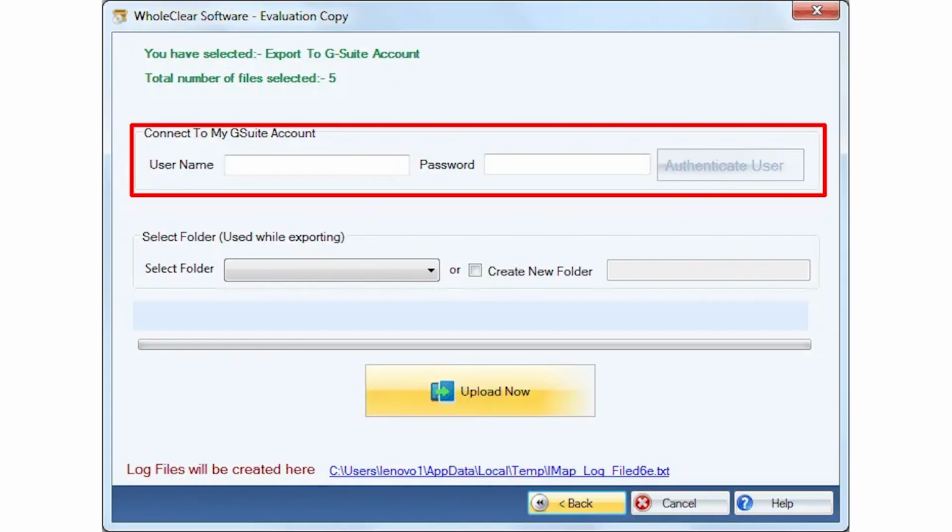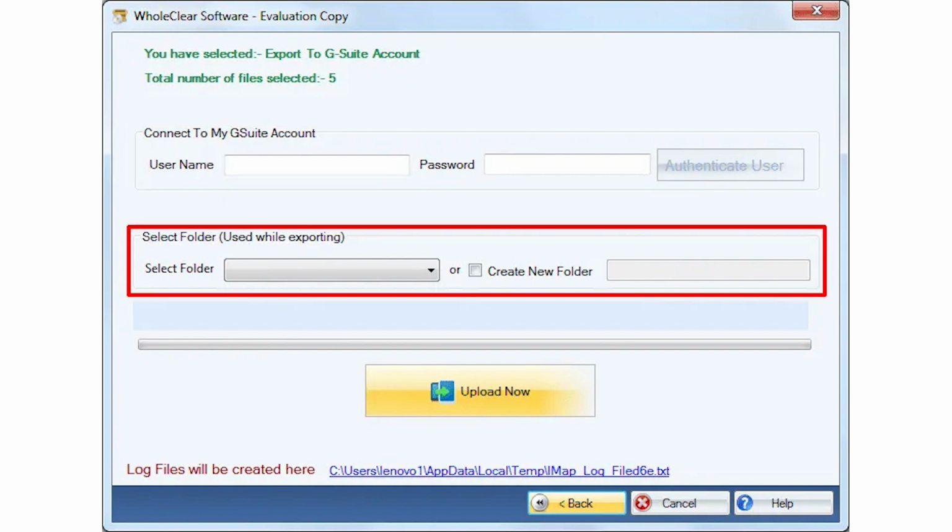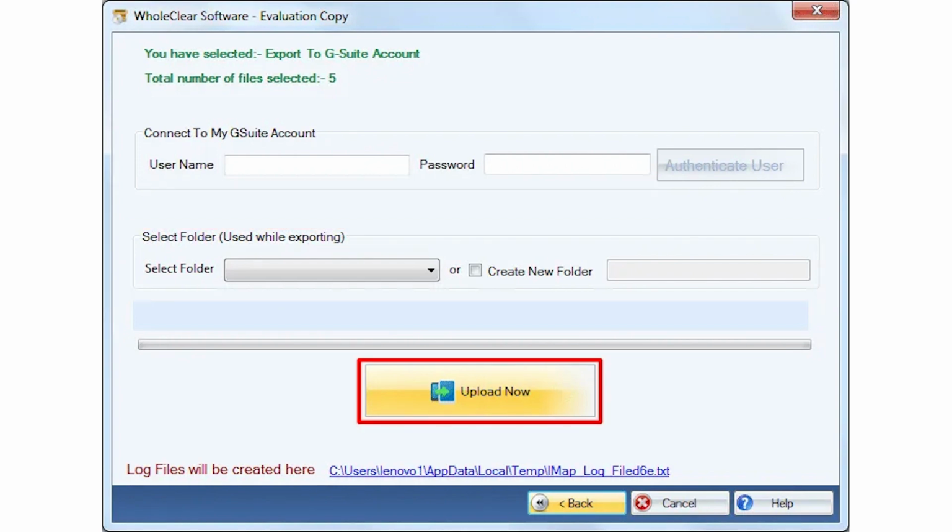Step 5. Enter your G Suite account login credentials. Step 6. Choose an existing folder or create a new one in G Suite to save the PST data. Step 7. Click Upload Now to start the migration.